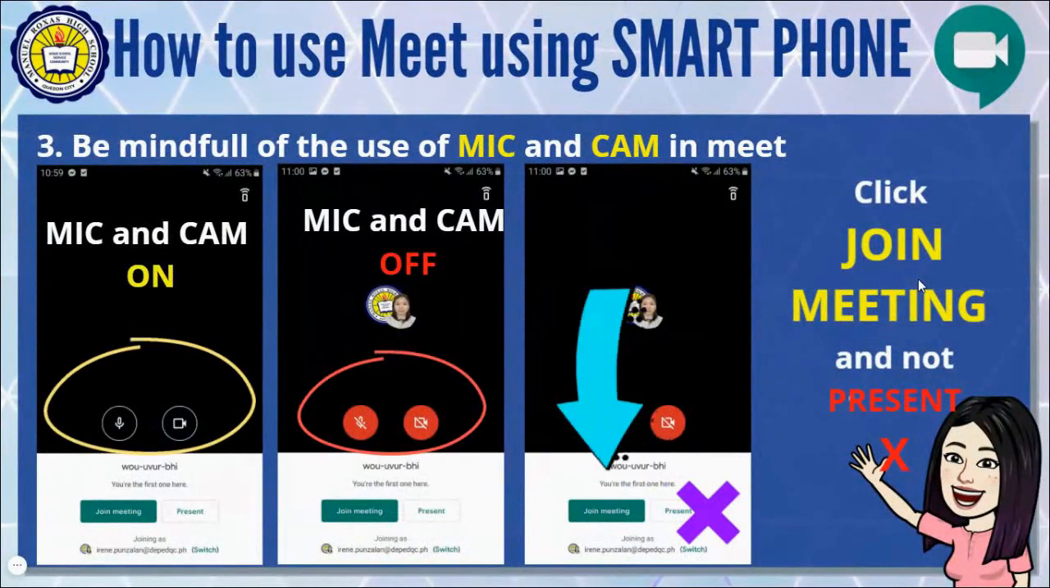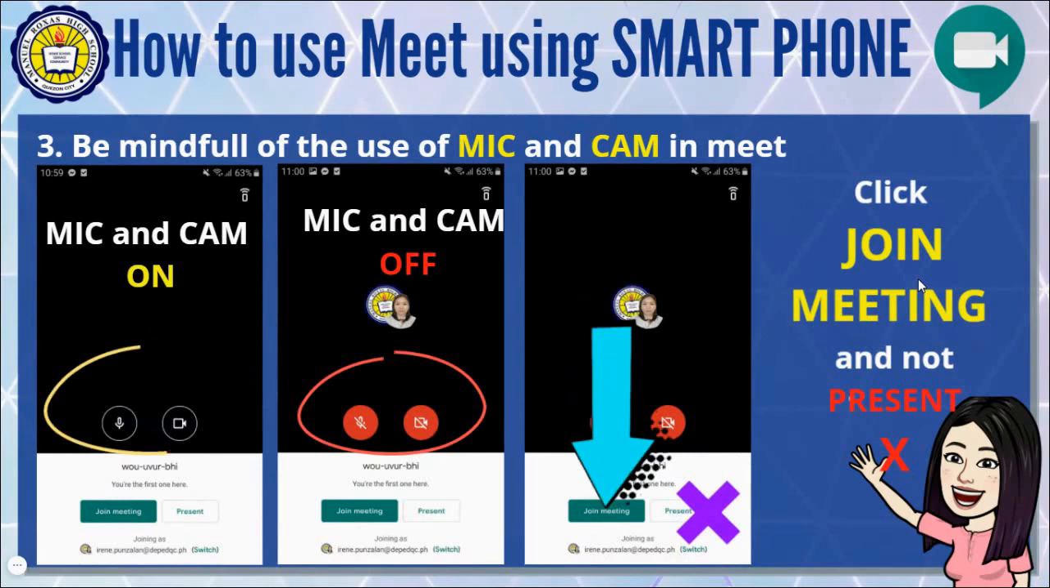Third, be mindful of the use of microphone and camera in Meet. Turn on and turn off your microphone and click Join and not Present.